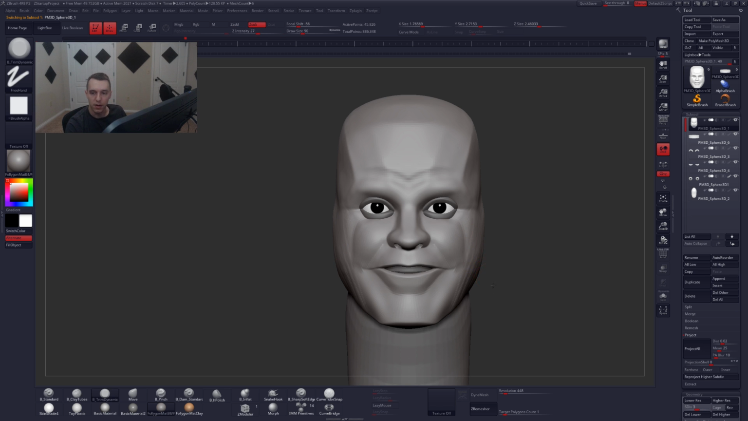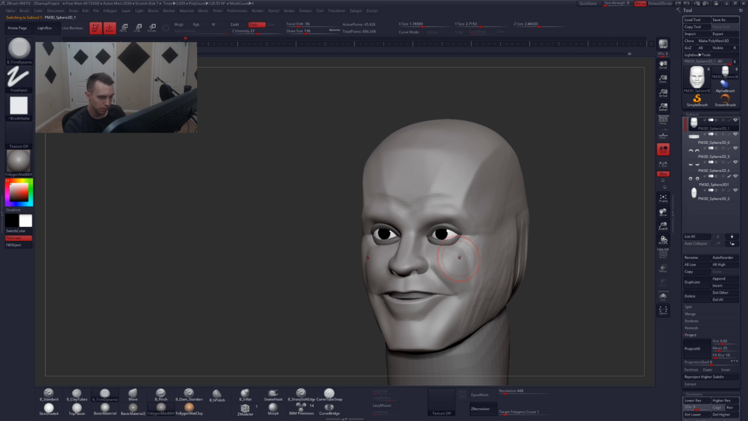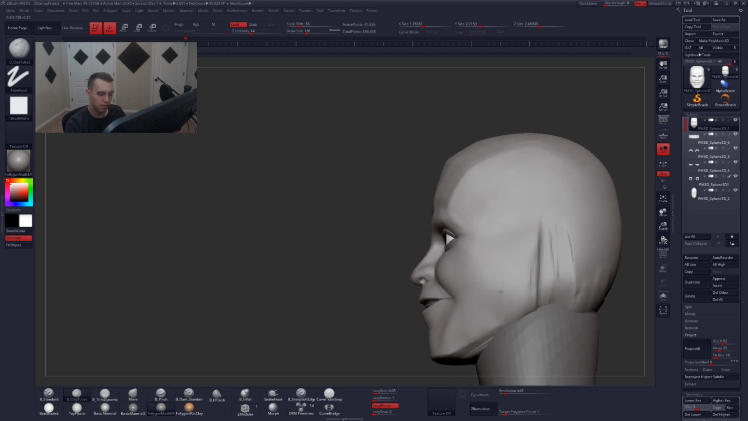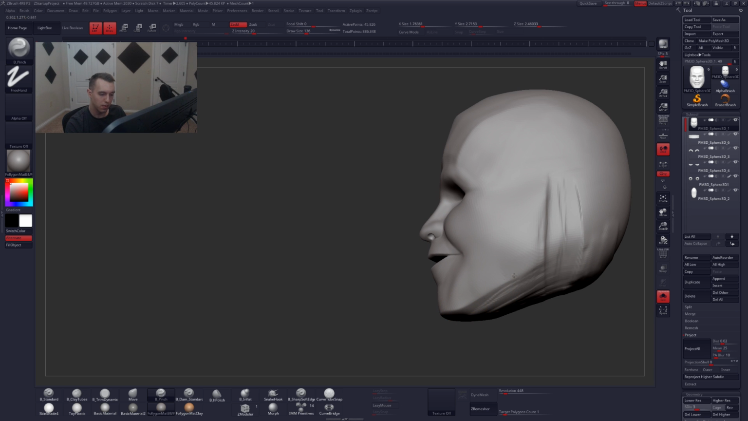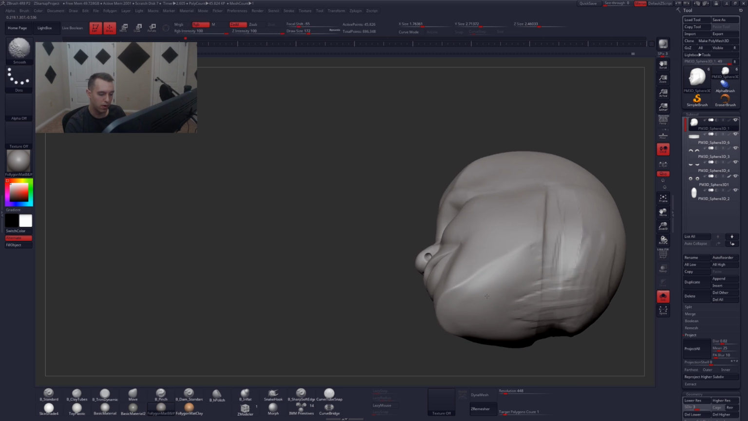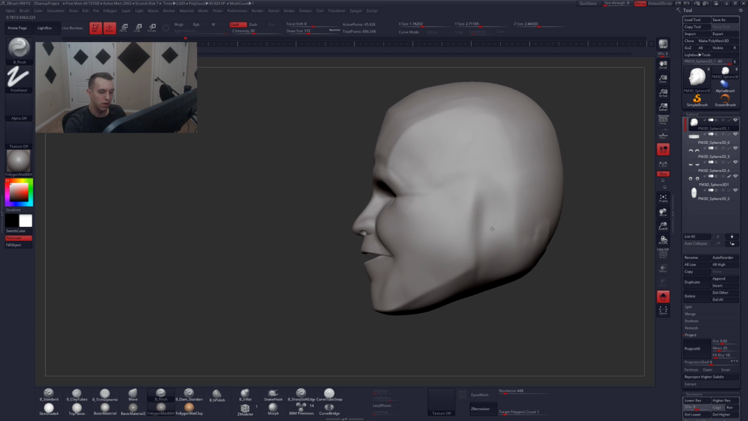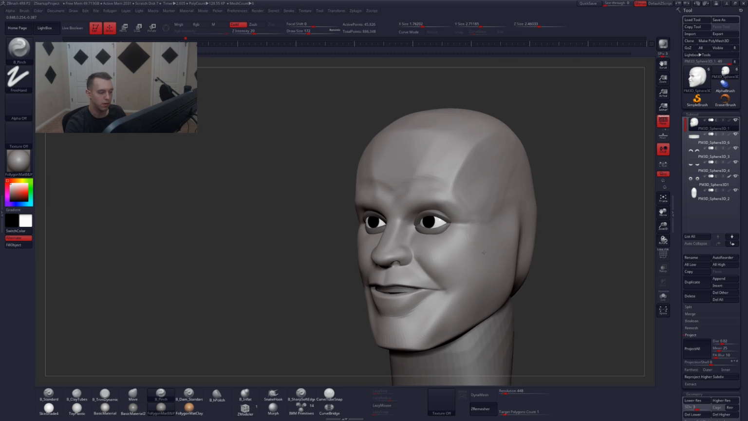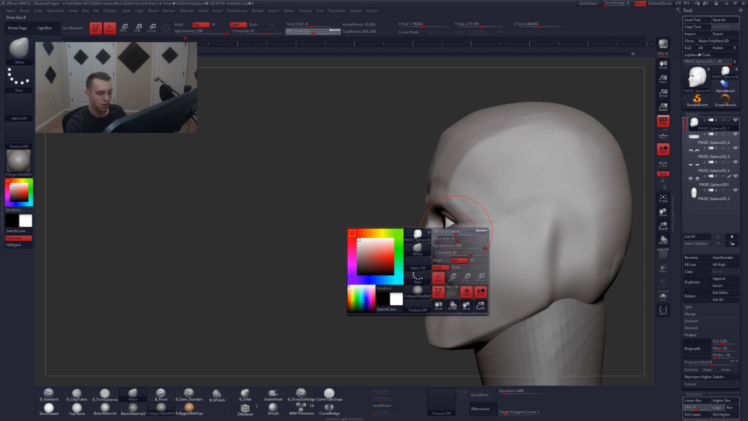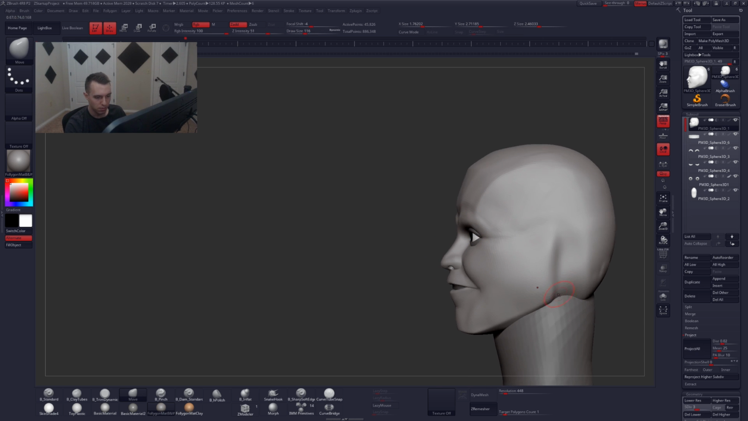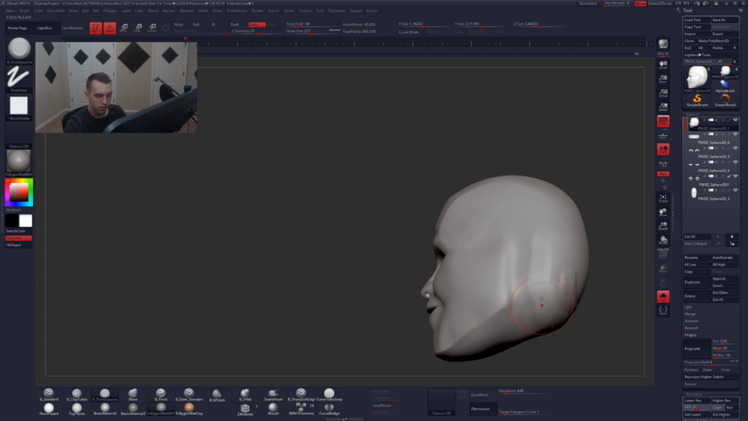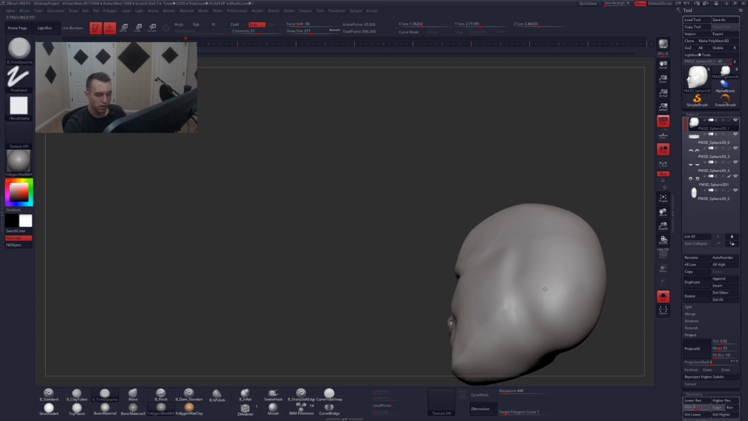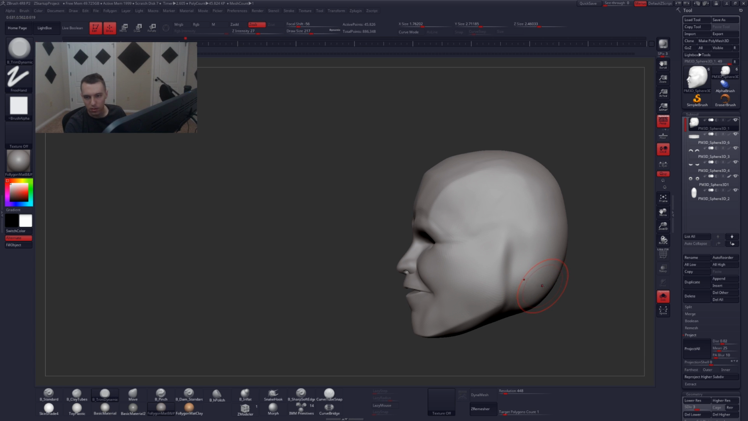Alright, so let's clean this boy up. I'm gonna get rid of that. Start off with a hard transition there for the jawline, and it'll soften as I go through and work on it some more. I can also turn on perspective for a sec. I can also throw some ears in here, and that'll aid in this character.